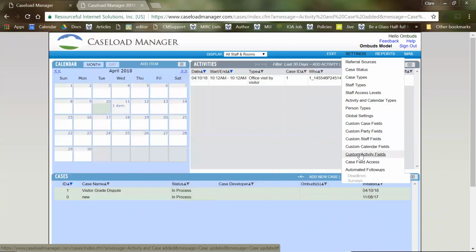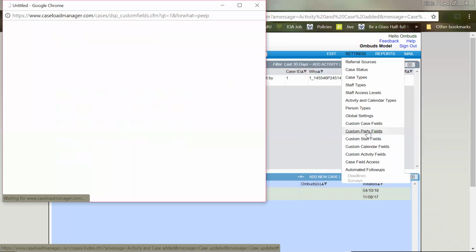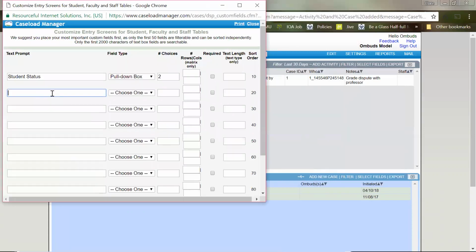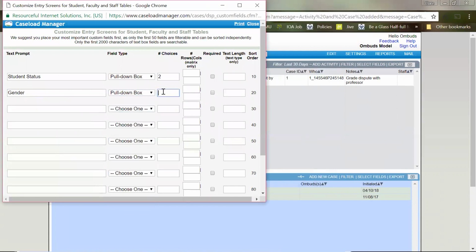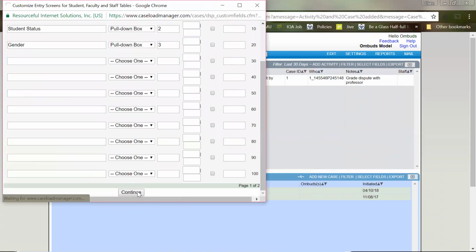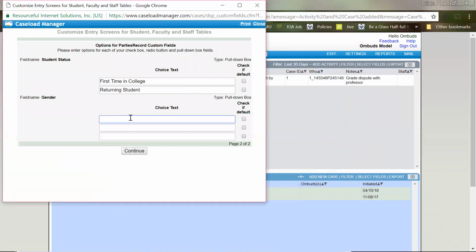The bottom half is where you can start to create your own fields. Got it. So custom party fields, for instance. Let's say that you wanted to track gender. I'm assuming you'd want to do that with a pull-down box. I'll give myself 3 choices, okay? So now on the next screen it says, all right, you told me you had 3 choices. What are those? We'll say female, male, or I don't know, other, not applicable. Other, yeah. Right. Self-defined, but yep.